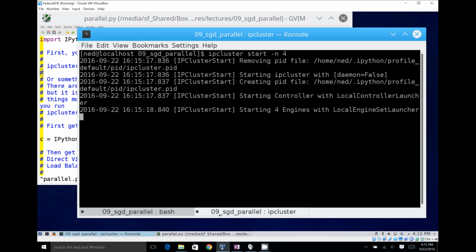Now, these engines don't have to be on the same machine. You could start engines on a different machine, and the only thing that you have to tell the engine is where the controller is, okay? And then the engine and the controller are going to talk with each other to make sure that they introduce themselves to each other, and then they could work from there.